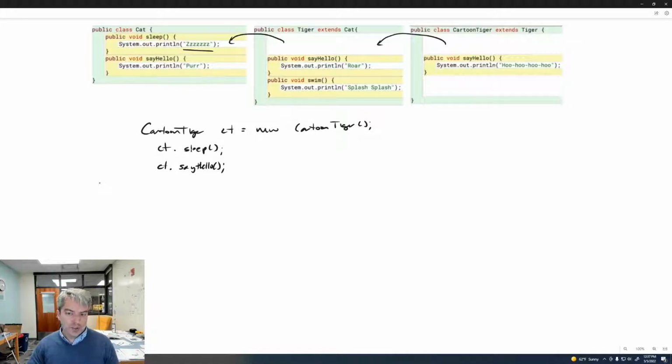Okay, so there's a lot of great things about doing this. One of the great things about this whole idea of polymorphism, from an application standpoint, is that we can store objects together. We can actually store cats, tigers, and cartoon tigers all within the same array list. So we can make an array list. Oh, I think I'm running out of space there. Let me just pause the video here real fast, and I'll write some stuff up.